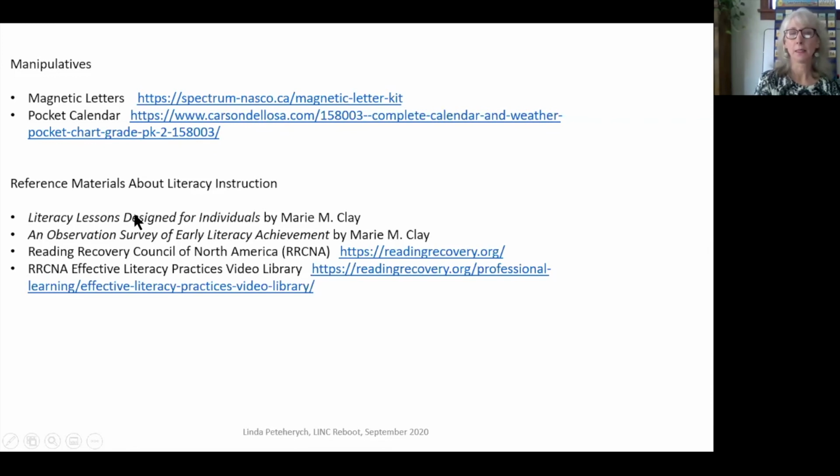Marie Clay, the two books that we used for the two-year training on reading and writing intervention program are these two here: Literacy Lessons Designed for Individuals and An Observation Survey of Early Literacy Achievement. This is all about the assessment tasks that help you determine what your students can do. And then check out the Reading Recovery Council of North America website, and especially their literacy videos in their video library.